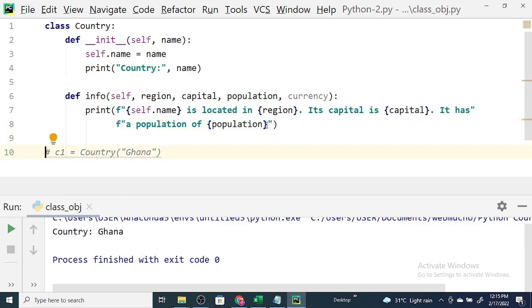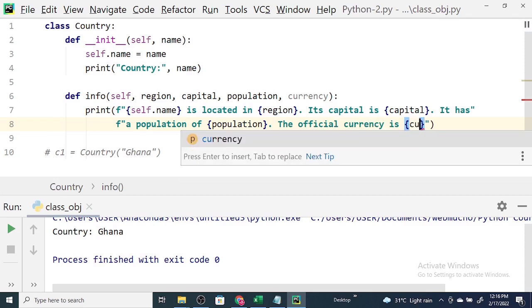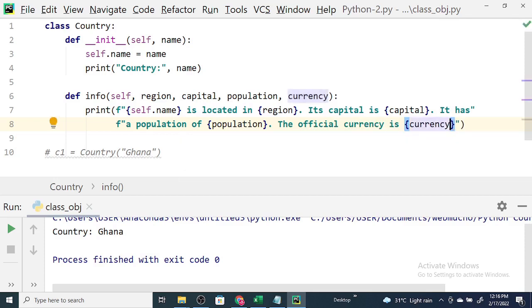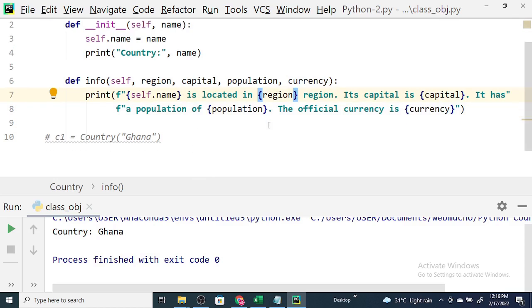Then lastly, I would say the official currency is, and then I'm going to pass currency. Good. So self.name is located in that region. So it's located in, and then I'm going to add region. So Ghana is located in maybe Western region. Its capital is blah blah. So yeah, I have this.